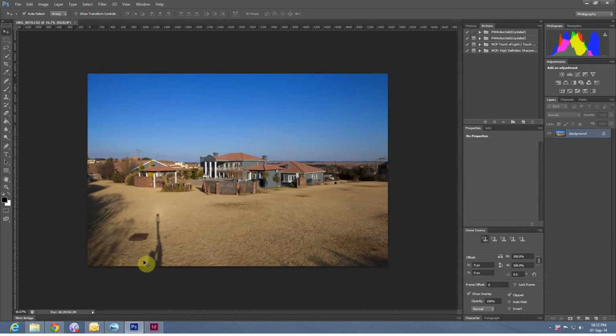And there we go. So I'm just going to remove this quickly. I'm going to grab my lasso tool. I'm just going to make a selection right around that. Oops. Not a very nice selection. I'll just redo that again.